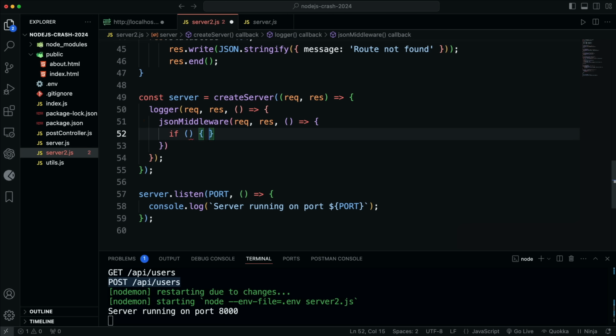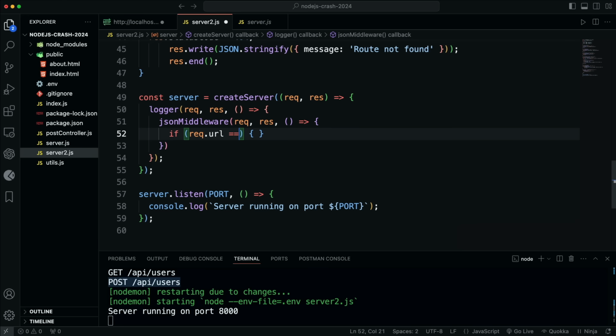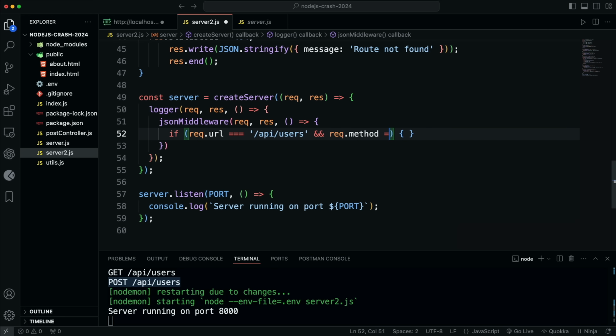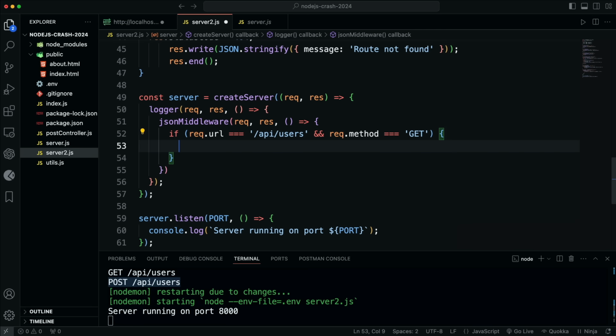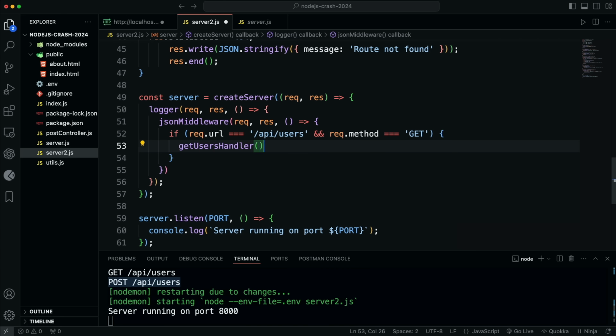So we'll check if the request.url is equal to /api/users, and the request.method is equal to GET. Then we want to call the getUsers handler. Okay, so this is much neater.